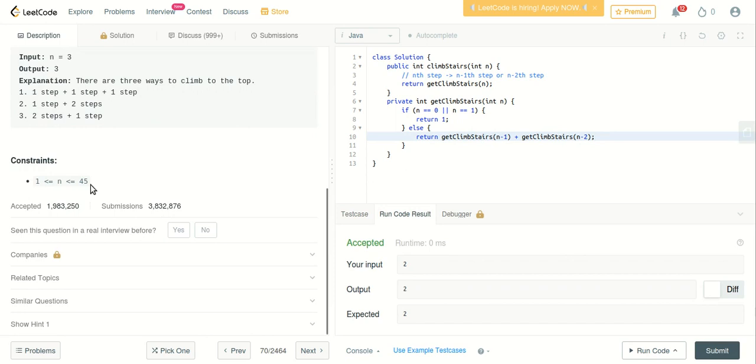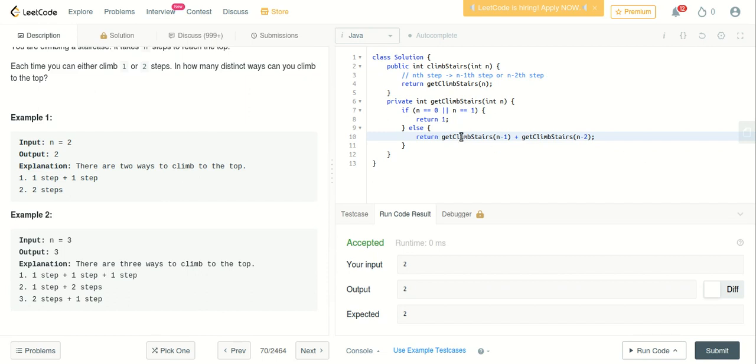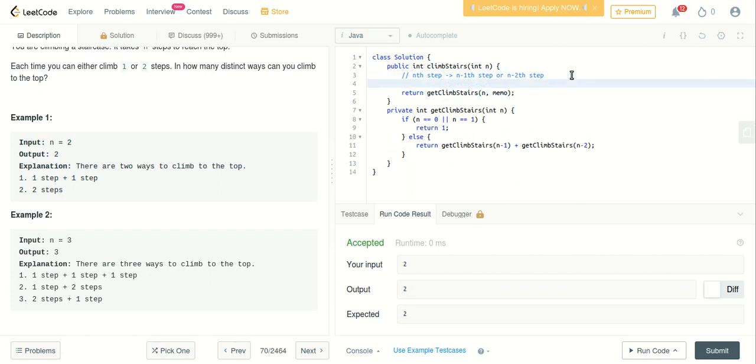But there is a problem with this. If n can go up to 45, then as we keep increasing it, we are getting more and more cases, and these cases would be calculated again and again and again. So what we should do here is use dynamic programming, which means we should store these values. That's why I created this new function. Let's pass a dp here, or maybe call it memo. It's also called the memoization technique.